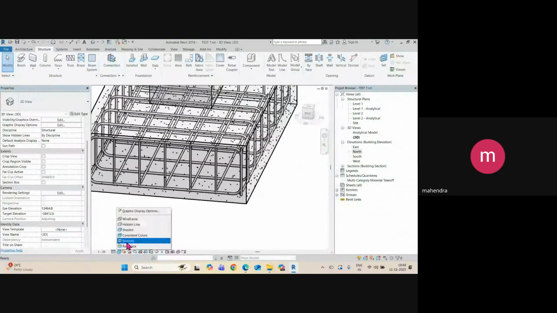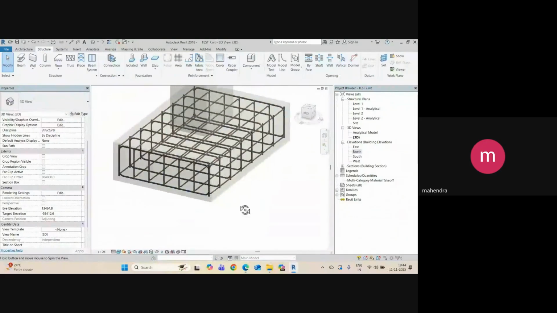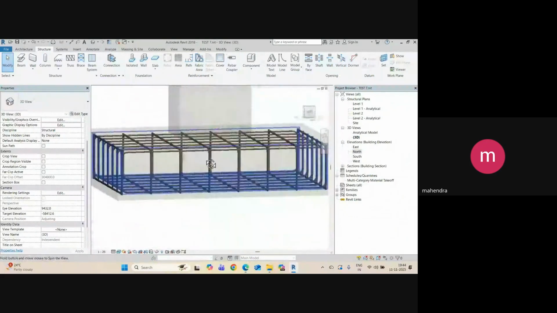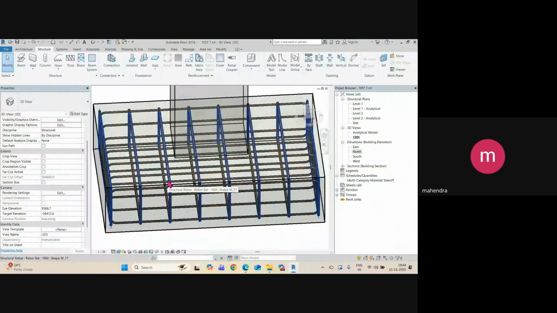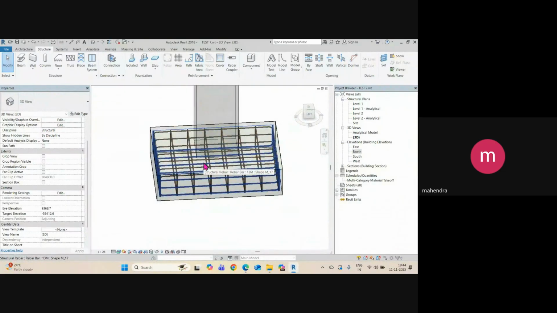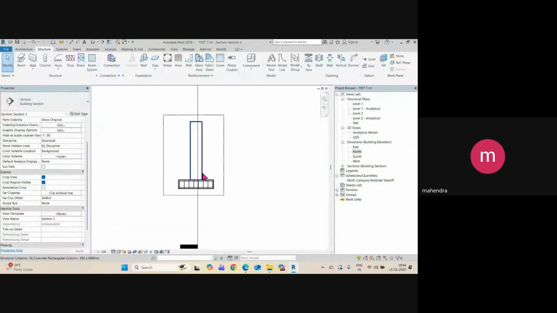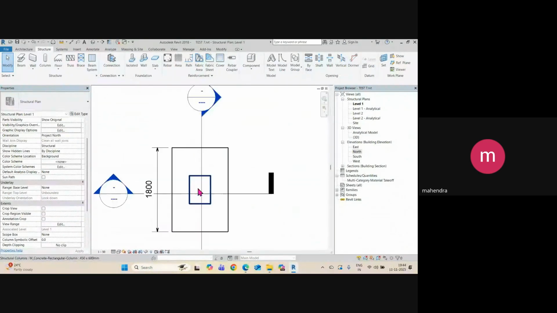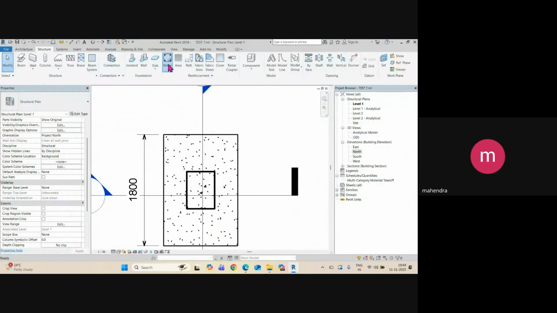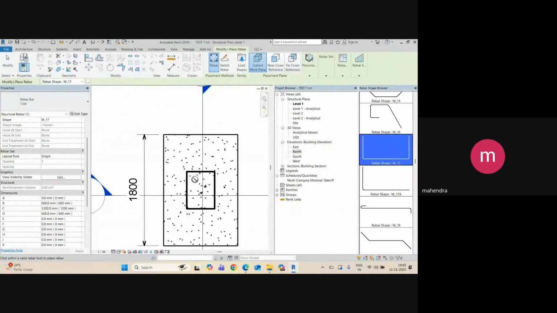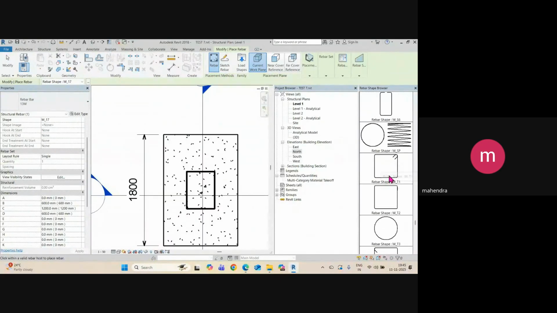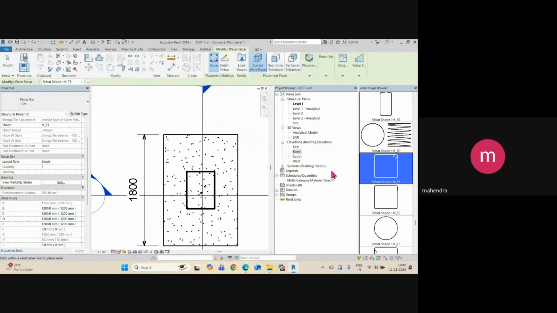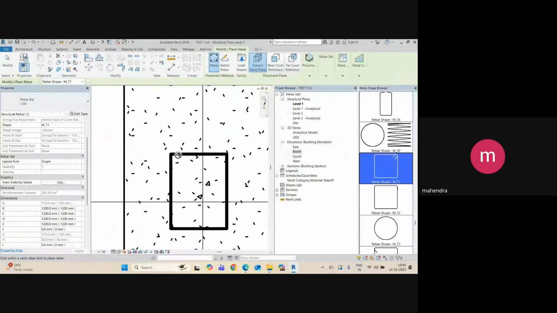Okay, so if I change this to realistic, you can see what your reinforcement looks like. Similarly for this column, you can add it here. For the column, you need to go to the plan and click here, rebar. I want to add the link here, so you need to search for link shape code. This is rebar T1, M_T1. So move your cursor inside.